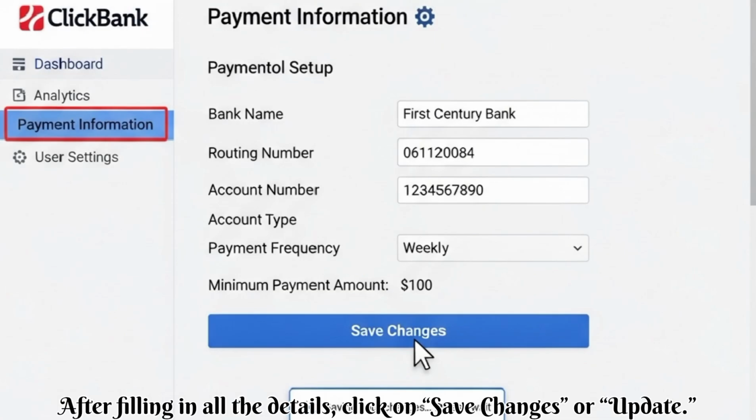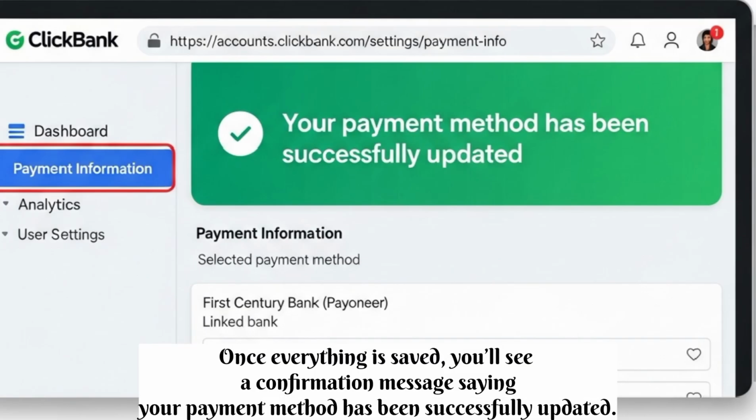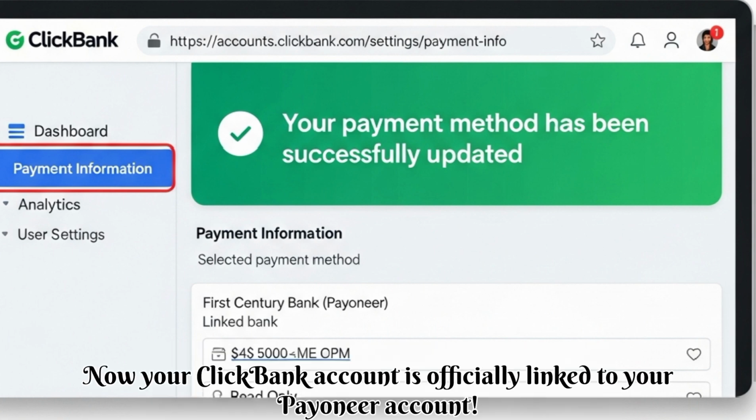After filling in all the details, click on Save Changes or Update. ClickBank might ask you to confirm the changes via email or security verification. Just follow the prompt. Once everything is saved, you'll see a confirmation message saying your payment method has been successfully updated. Now your ClickBank account is officially linked to your Payoneer account.